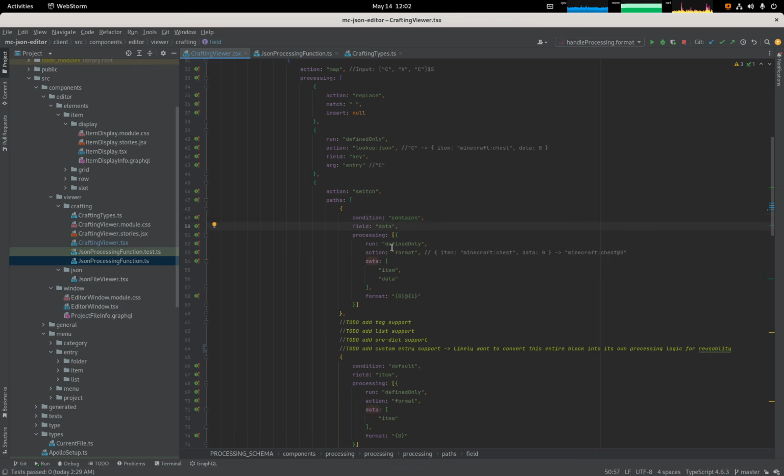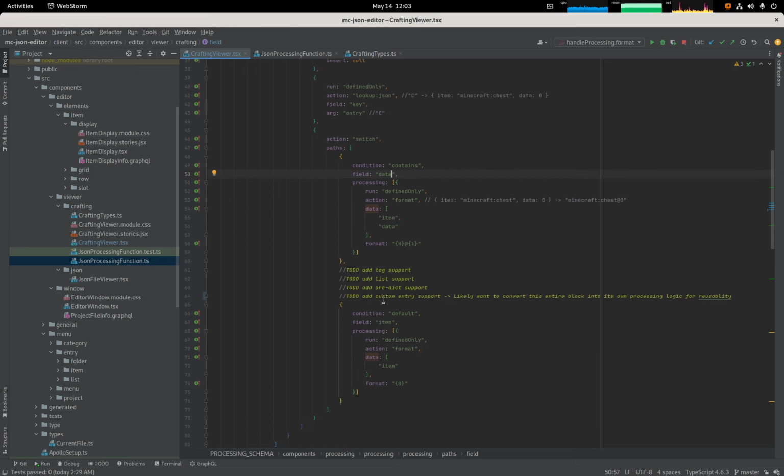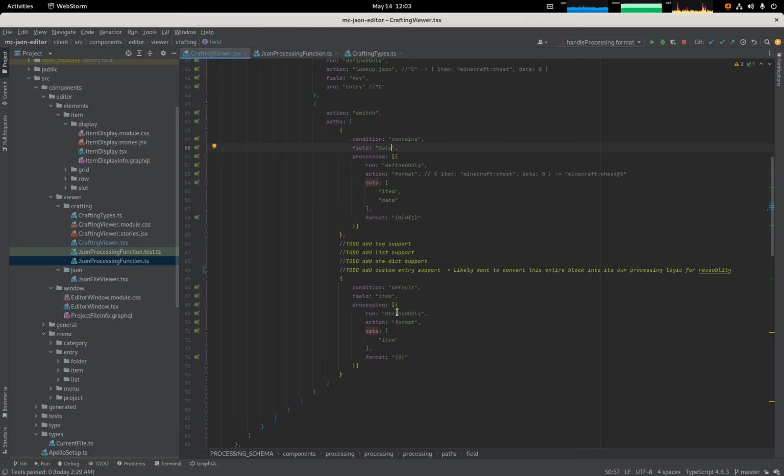If we contain the data field, I want to really quickly run the formatting on it to output this key that has a metadata on the end of it. This is only going to be useful for older versions. As we go into newer versions, we're not going to care.